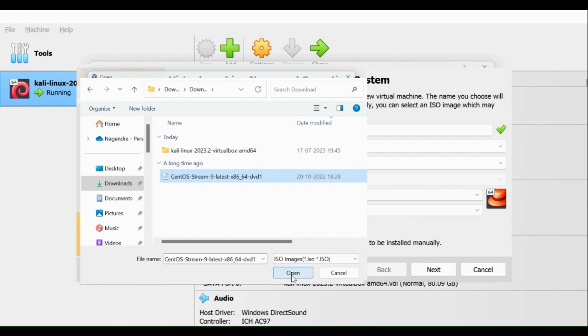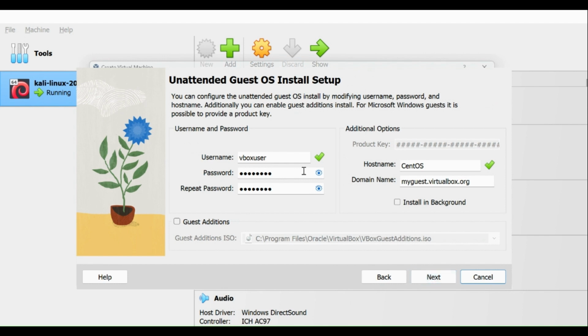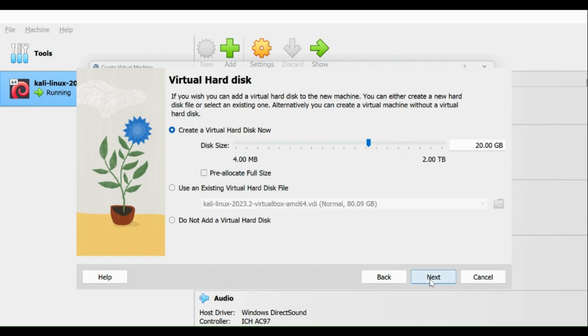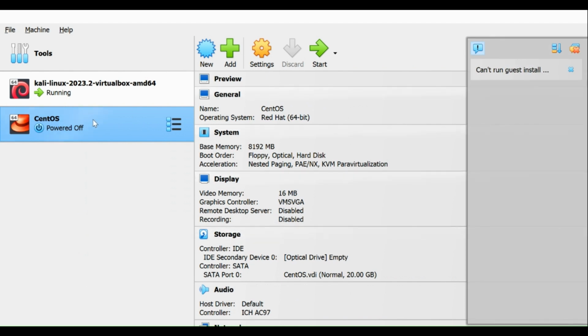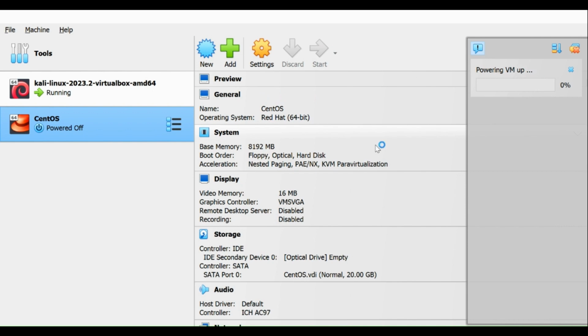Just navigate to the folder where you downloaded the CentOS file. Click on next. Again next. Let me increase the base memory a bit. Let me make it 8. I want it to work a little faster. Click on next now. Leave the default settings as they are. Click on finish. As you can see, it's currently off, so we will have to turn it on. It's powering up now.